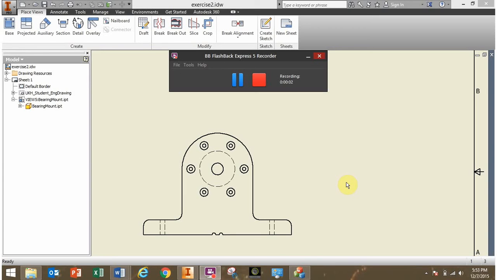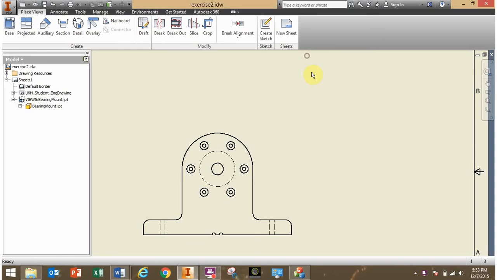Hey guys, it's Coach Carroll here with a short video to show you how to make a section view and a detailed view for exercise 2 of this drawing lab.